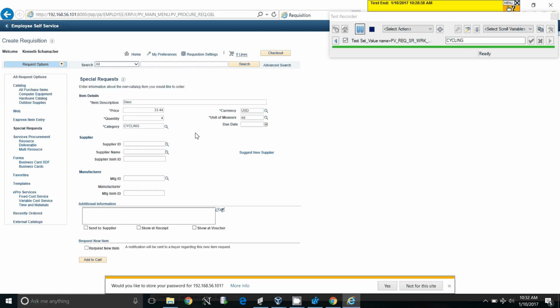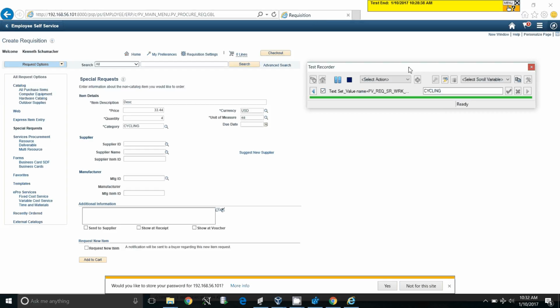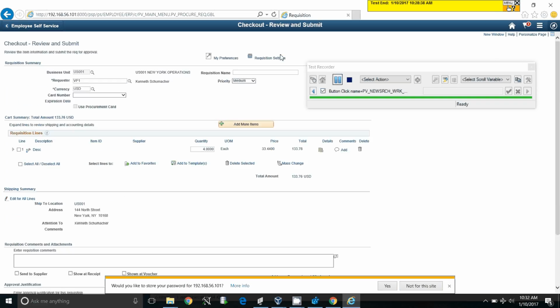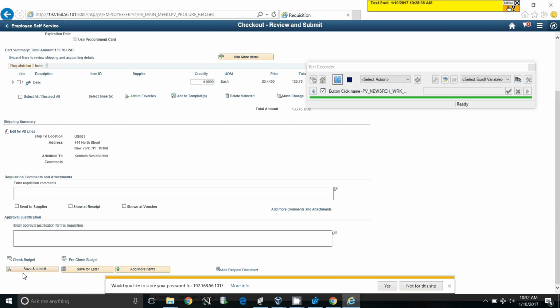Okay. And as I tab out of each field, you'll notice on the recorder window, the last step that I performed is written on here. Okay. We'll go ahead and we'll add this to the cart. You'll see our cart now has one line in it, and we'll go and click on the checkout button in yellow. We don't have to do anything on this page. Everything's already pre-populated, so we'll just go ahead and click on the save and submit button down here at the bottom.